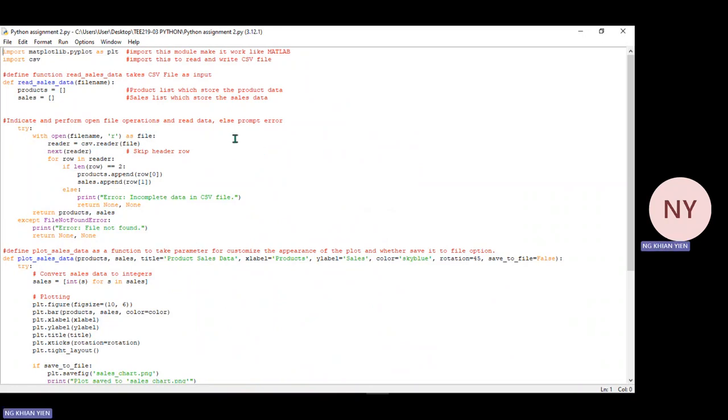So for the first line, import matplotlib.pyplot as plt. This module works like a MATLAB module. Second one, import csv. This module is to read and write the CSV file. From here, we define the function to read the sales data from the file. For the easy one, it is product and sales, the first two rows. For further development, we'll add more rows.